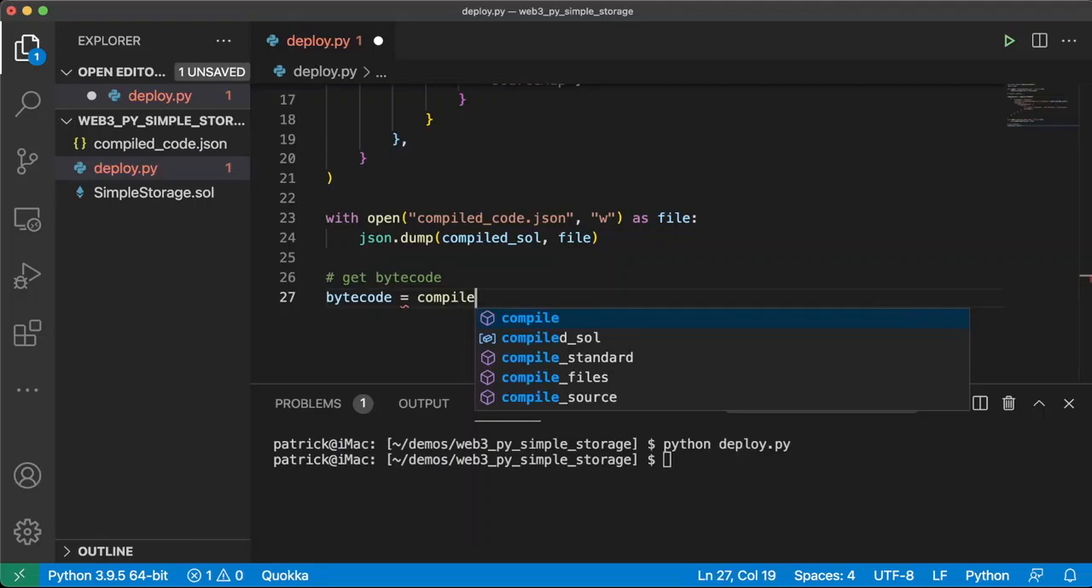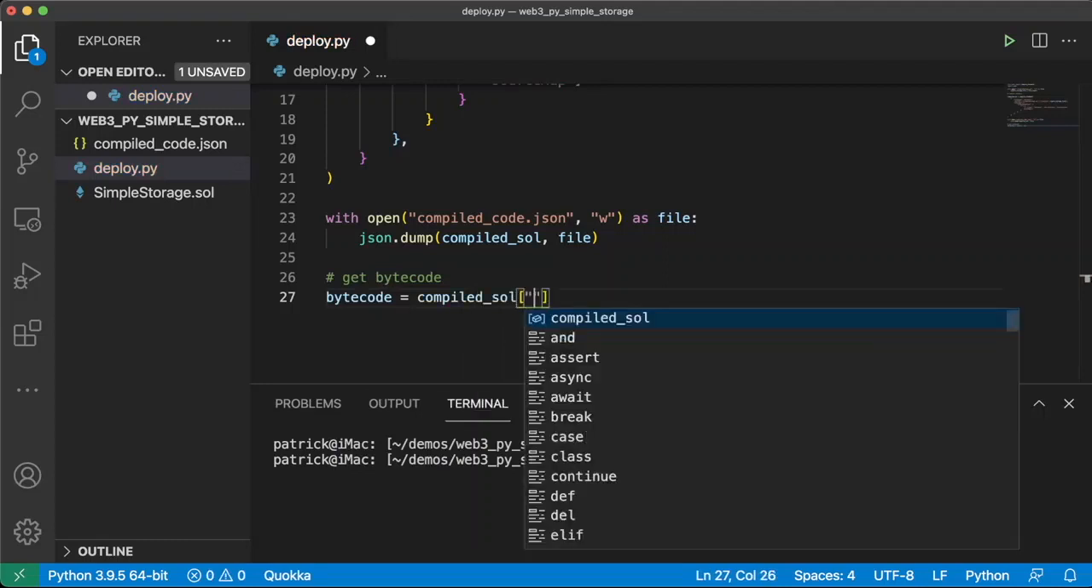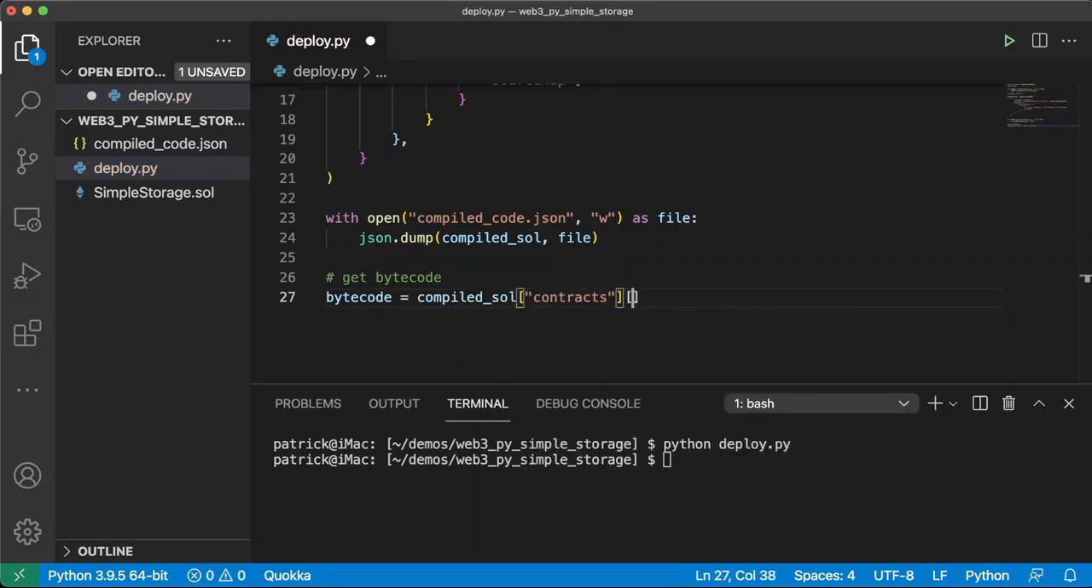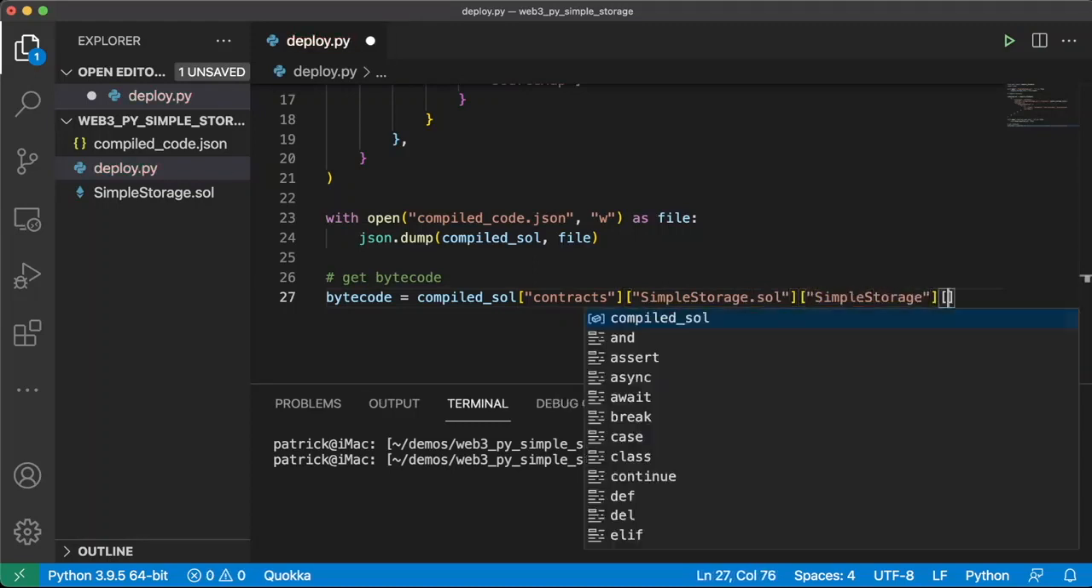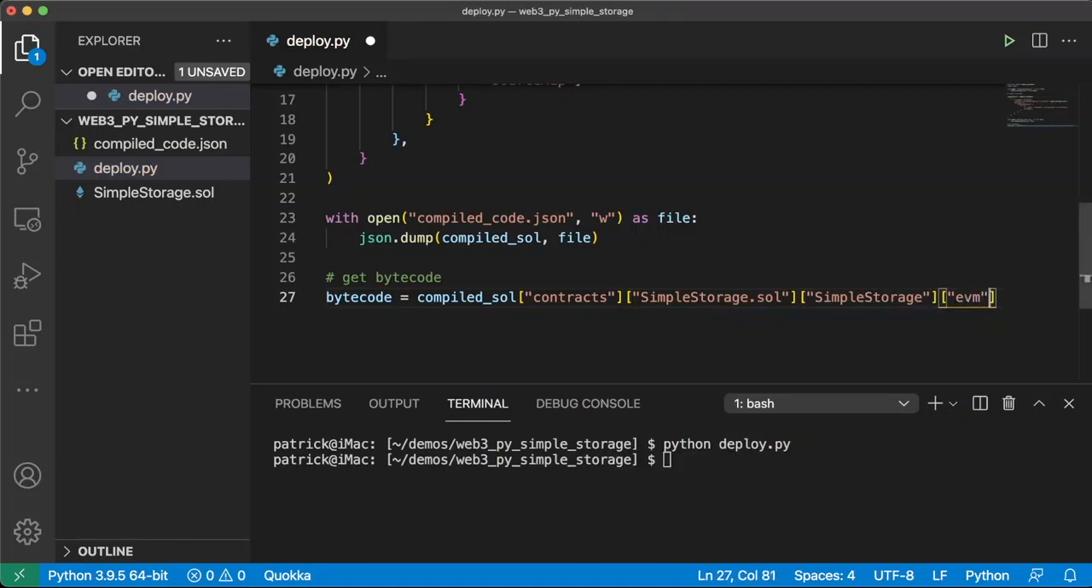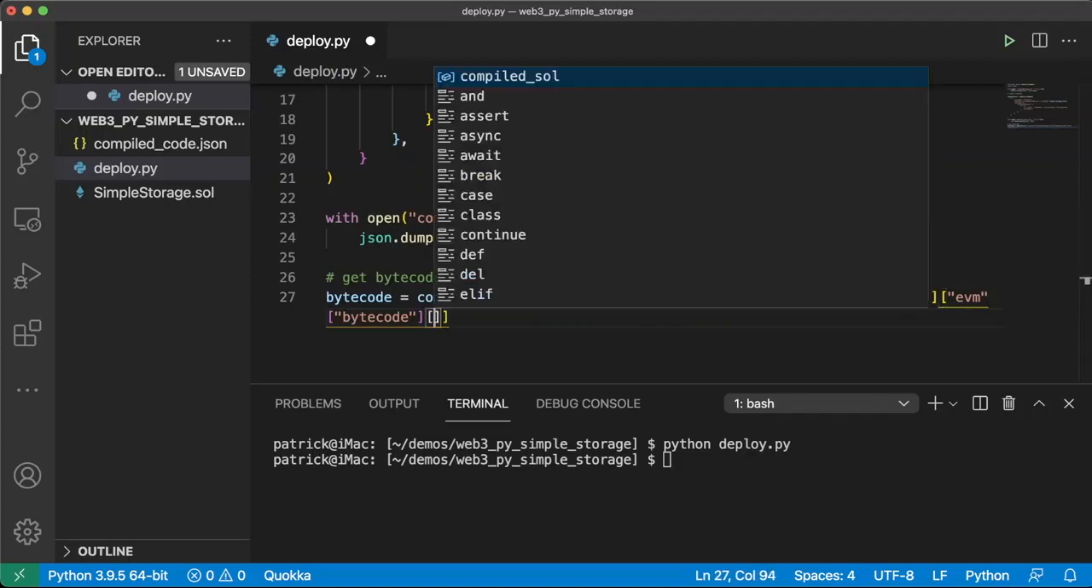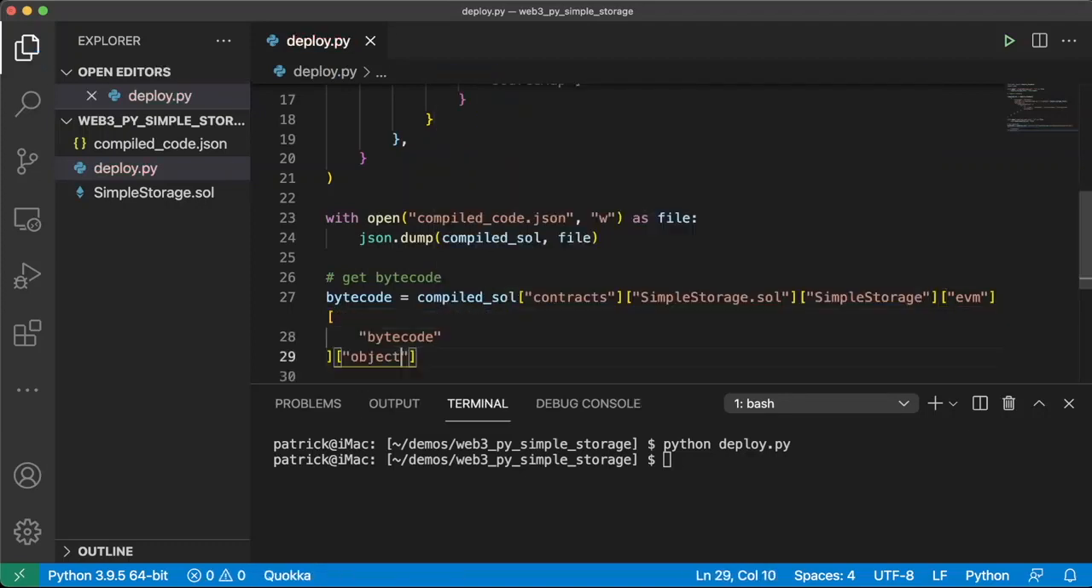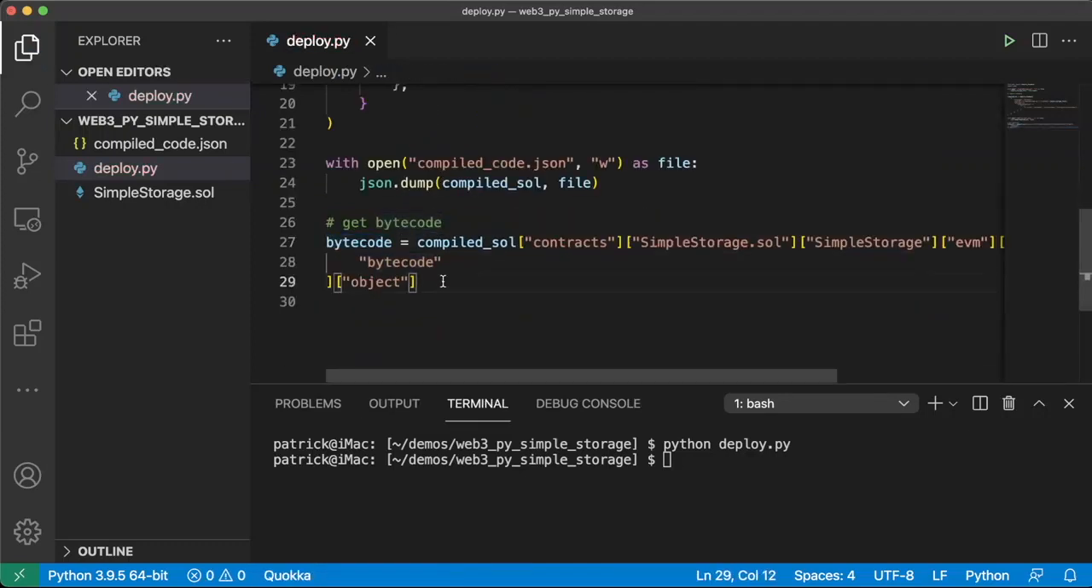equals compiled sol contracts simple storage.sol simple storage EVM bytecode object. All right, great. There we go. So now we have our bytecode. We also need to get our ABI. So we need to get the ABI.